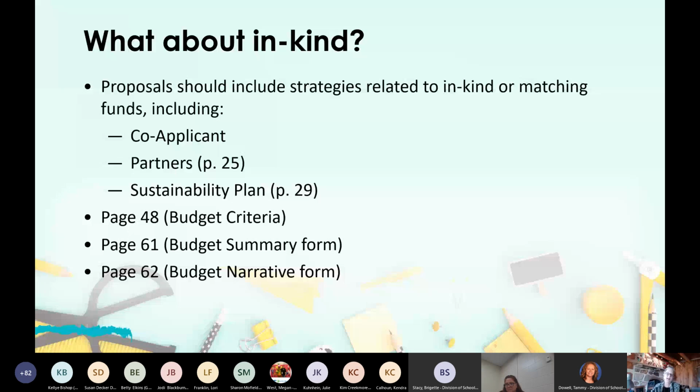So let's take a look again at your RFA. We want to go first to page 48. We're looking in the criteria again. So in the criteria, page 48 for the budget.